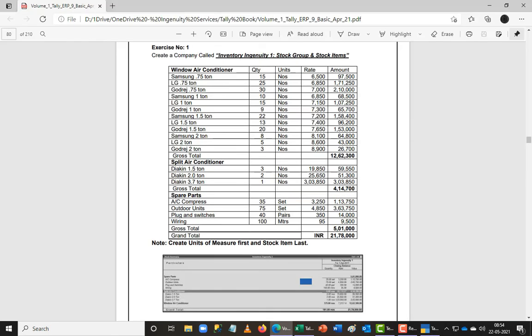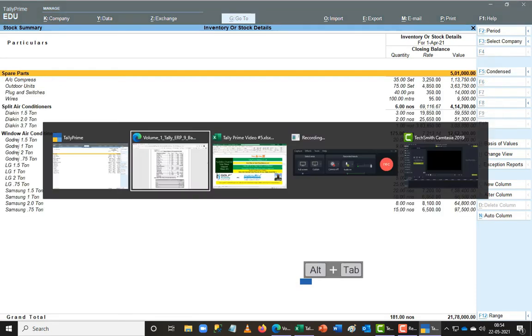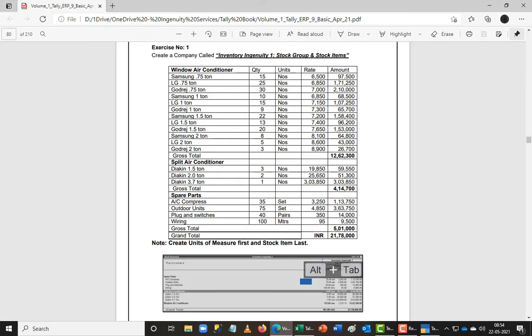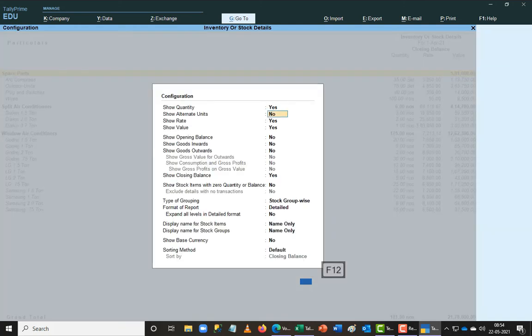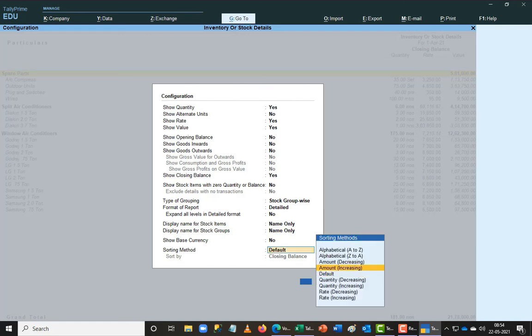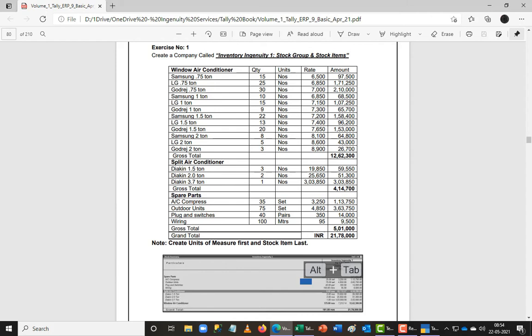If I want to see the data the same way here, I'm going to give an Alt F1. Again, this is not in the way in which I am looking forward in my book right now. So to make them work effectively, to see the data the way I want, I'm going to come to the F12 and then configure or sort the data by descending order, alphabetical descending order, so that it gives you the way in which I would like to see them.